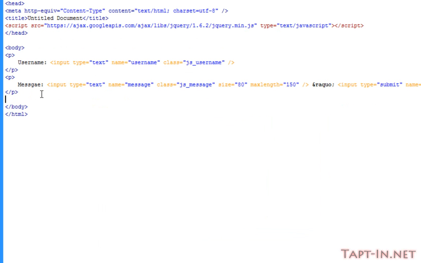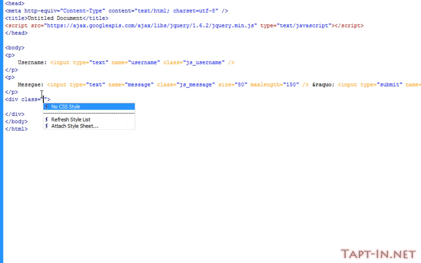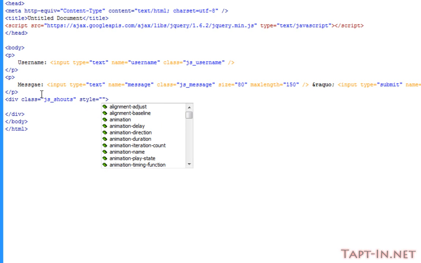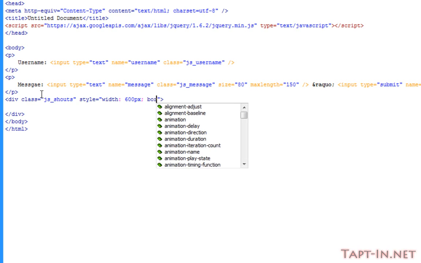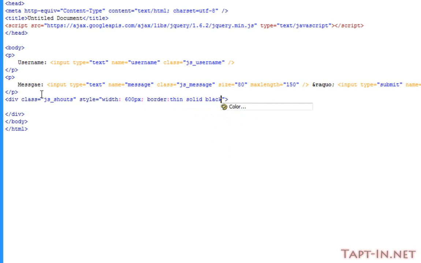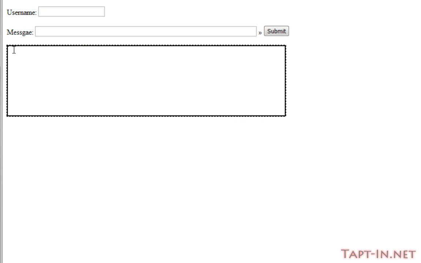After that, what we need to do is create a container which will hold all the shouts. So we'll create a little div and we'll call this js_shouts. And then we'll apply a bit of styling to this. We'll give it a width of, let's say, 600 pixels. We'll give it a thin solid black border, and a height of 150 pixels. So we come over to design, this is what we've got. All of our shouts will be placed into here.